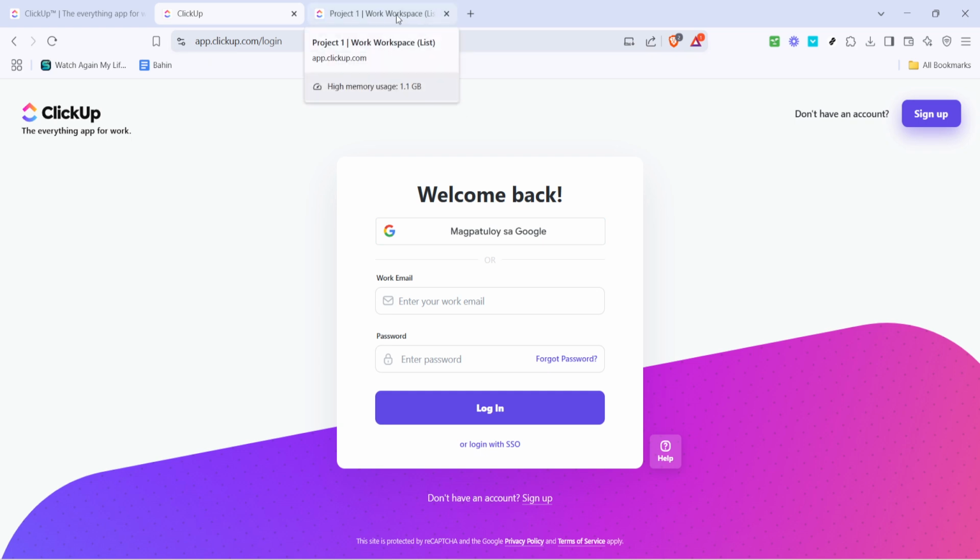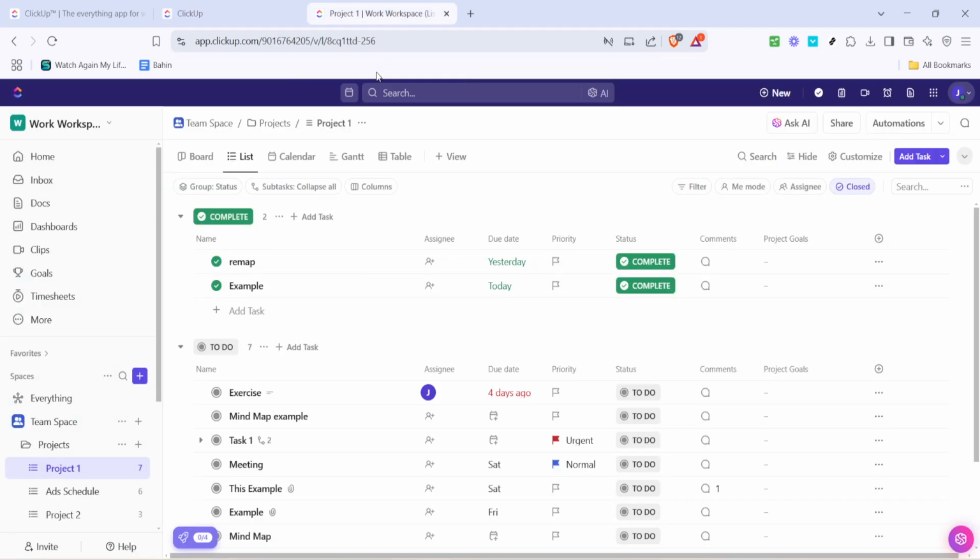You will need to select your Google account. If you have multiple accounts, make sure you choose the one associated with ClickUp to ensure a smooth transition. After selecting your account, you'll be taken into your ClickUp workspace, fully equipped and ready to dive into your tasks.